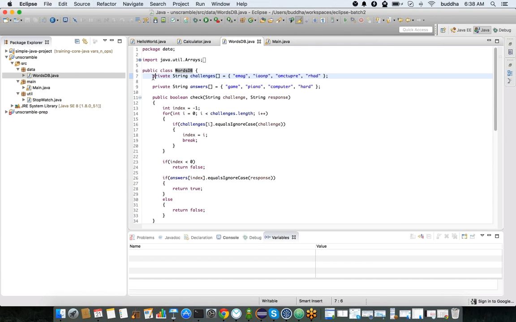Okay, in the words db class, let's say there are only four, so we are writing over here. What if there are 1,000? What if you don't want to write the code for all the 1,000 over here? So for that, you can also imagine a scenario wherein these challenges change every time we run the game.